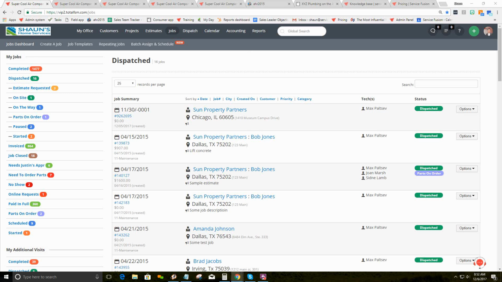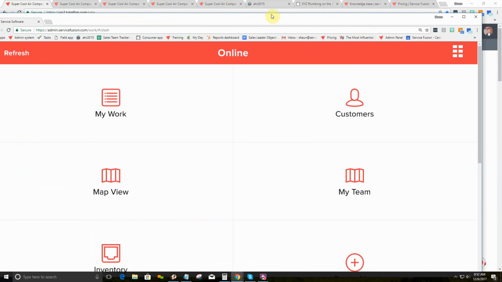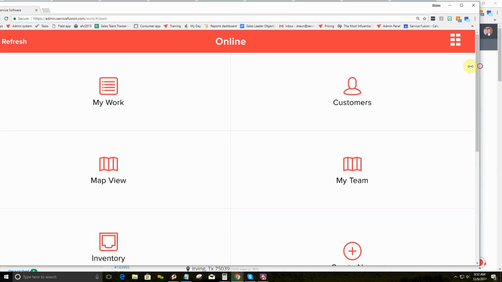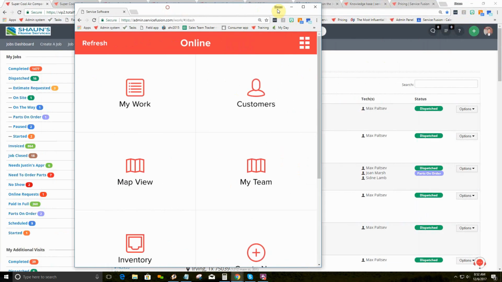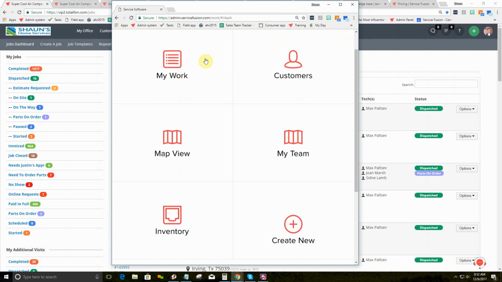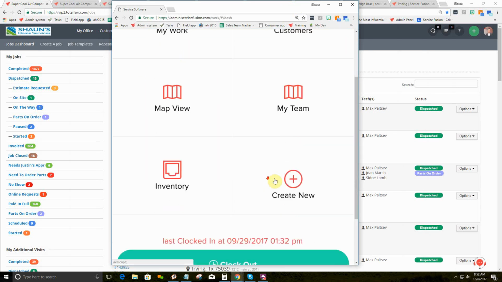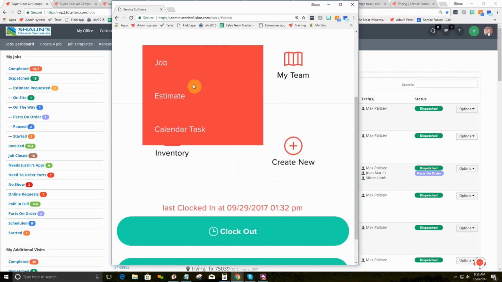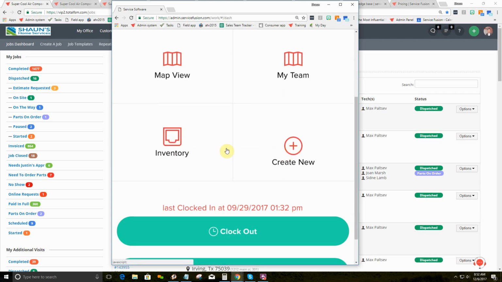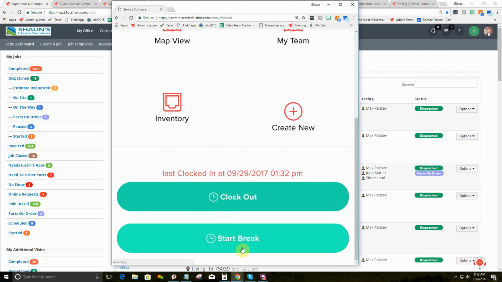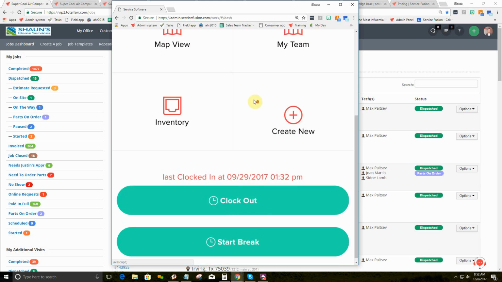Now, the second piece is the field worker interface. This is what your service technicians would use out in the field, either from their smartphone or from their tablet. From this interface, they'll be able to receive the jobs that are assigned to them behind a calendar view under My Work. If you allow them to, they can actually create their own work orders out in the field, view inventory and stock levels, along with basic clocking in and break functions as well.